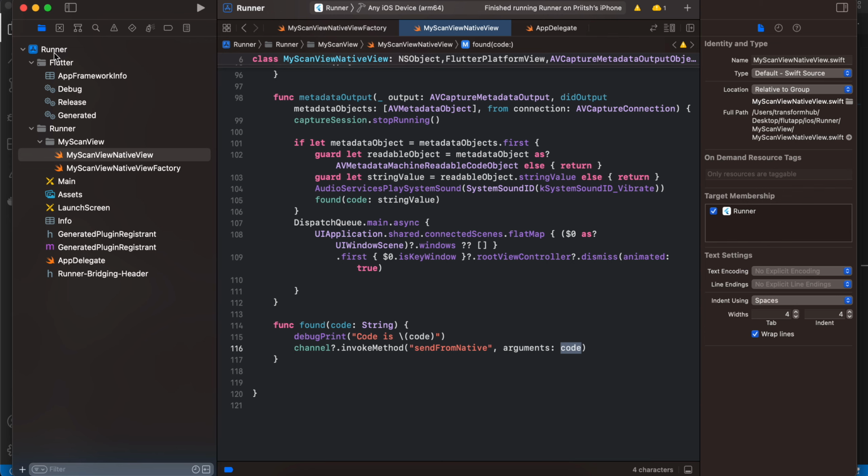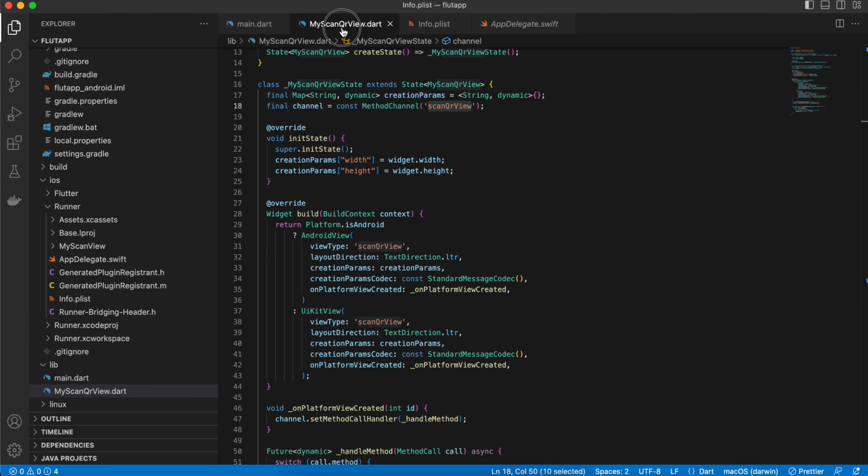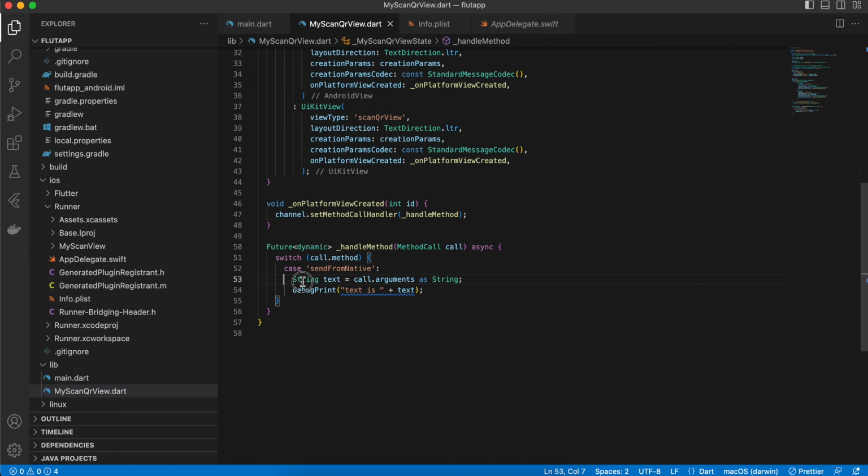The other thing which I want to show you guys is to go to your runner and make sure the minimum iOS deployment is 13, because the code which you are using requires iOS 13, and every iOS user has iOS 13 minimum, so there shouldn't be any problem with that. The latest version is iOS 16 by the time I'm recording this video. And once you get the QR code, you will get it over here on the Dart side, so you can do whatever you want to.